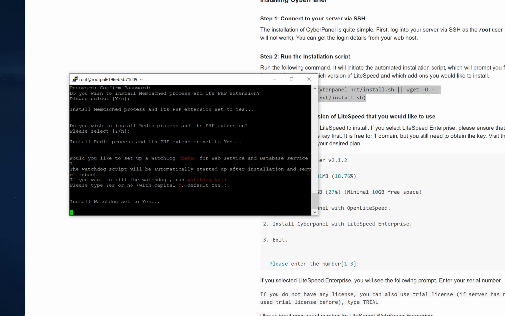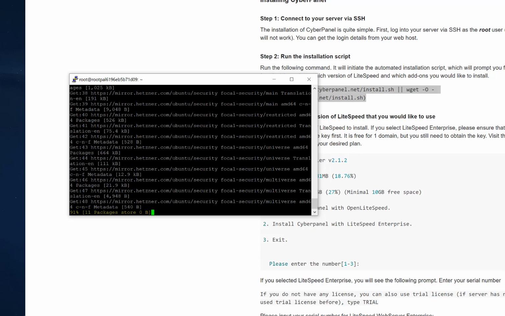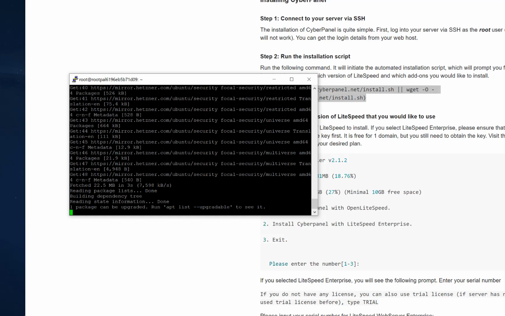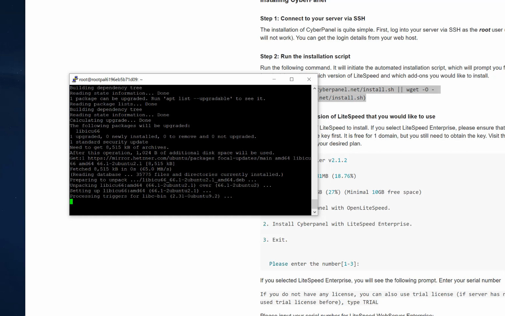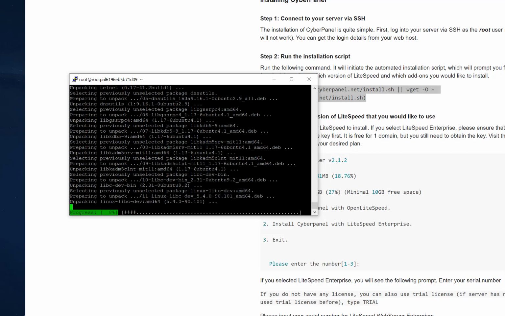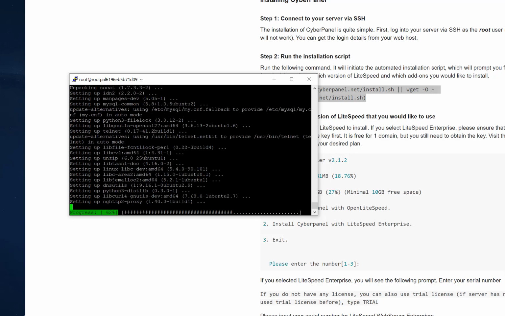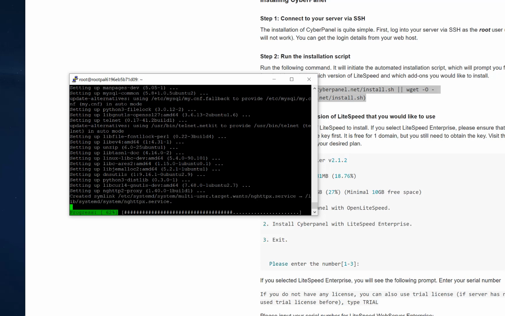Watchdog is great because it is monitoring for your VPS hosting, so we do want that. We want the server to be monitored. We want to know how many resources it's using. We want to know the RAM utilization and all that stuff. So we do want Watchdog installed on the server.